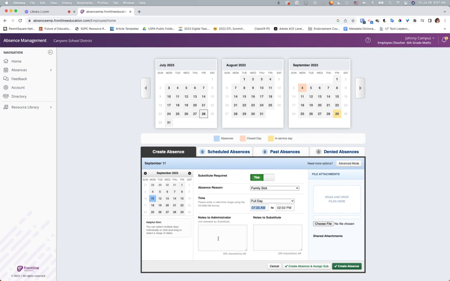Next, if you need to leave any notes for your administrator or any notes to the substitute, you will see them here. Another option is to drag and drop any sub plans that you need to provide to your substitute. You can either drag and drop them here or you can choose a file.